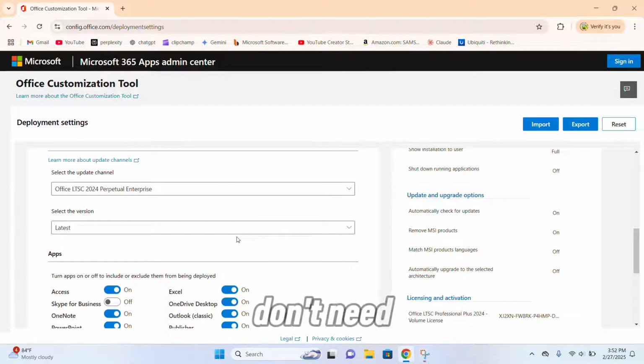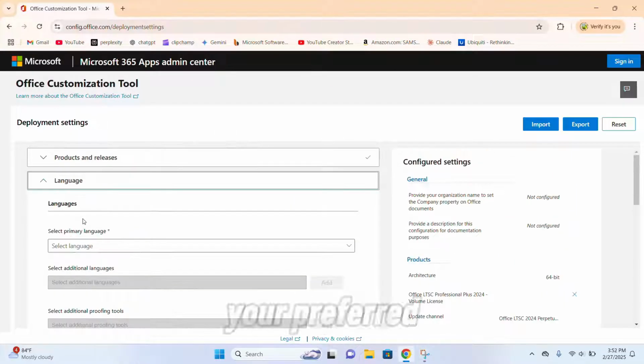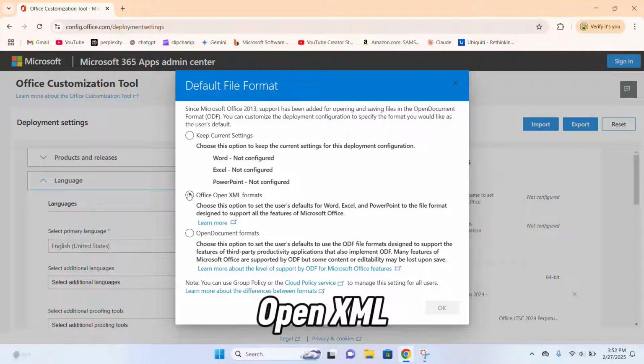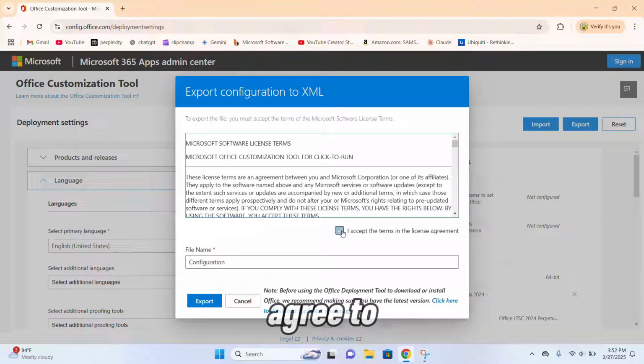Deselect any apps you don't need. Go down to Language and select your preferred language. Click Export. Choose Office Open XML formats. Click OK. Agree to the license terms.